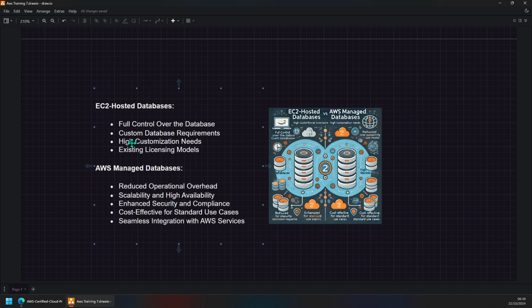The next reason to host on an EC2 hosted database is high customization needs. For example, when a specific organization requires customization such as a custom cache or storage setup, which may not be supported by the managed server at this level, you can have the database hosted on an EC2 instance.